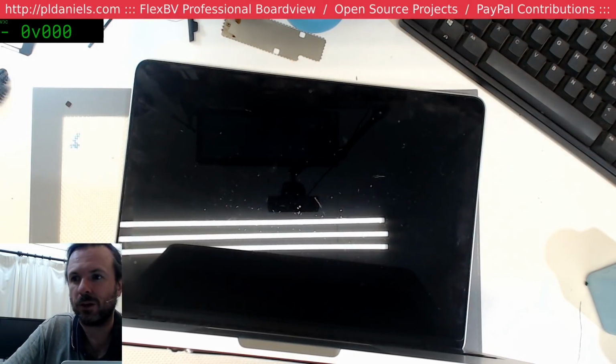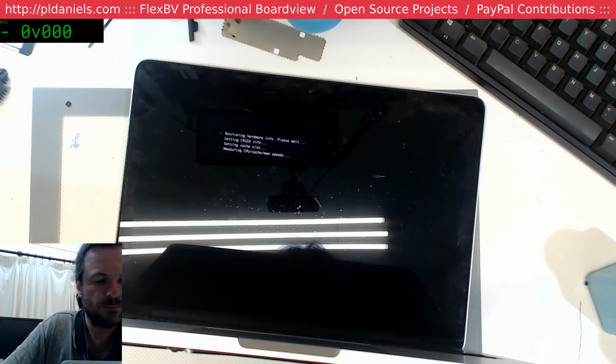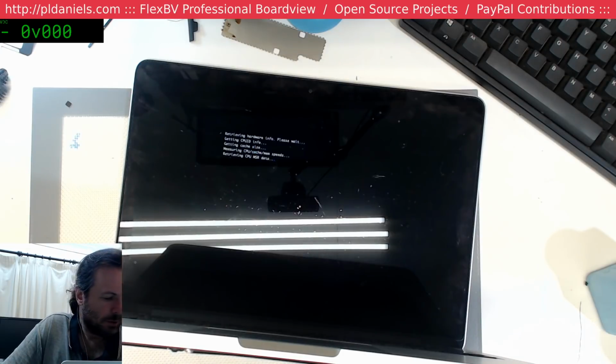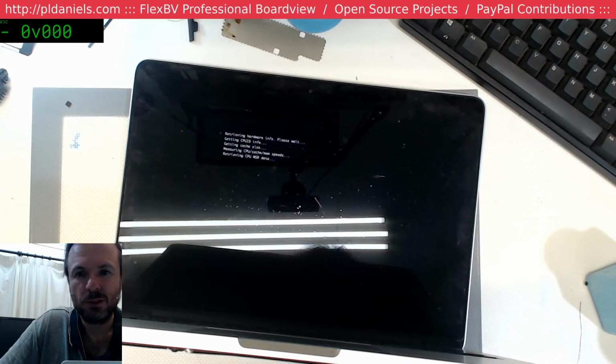I think it's running a bit quicker now. I think it's the battery in this model that causes the problems. Thanks, Travis.